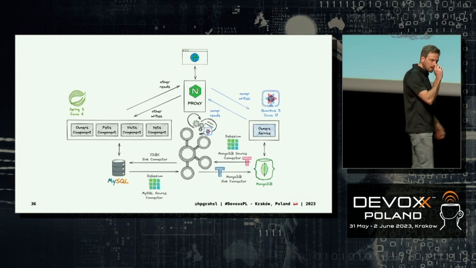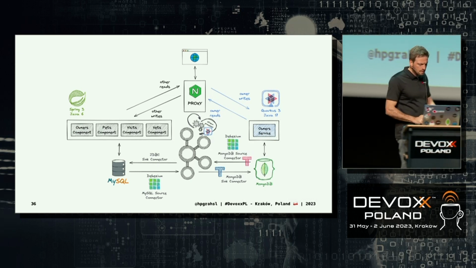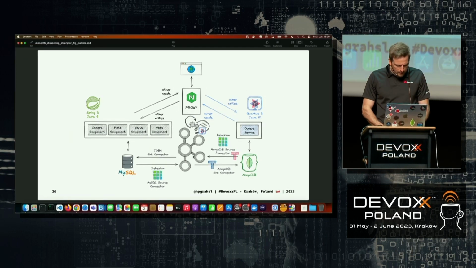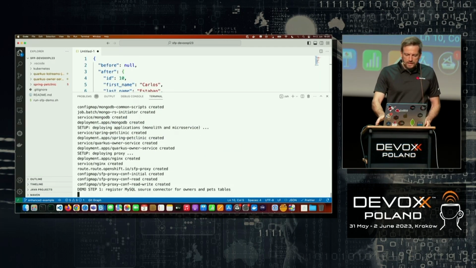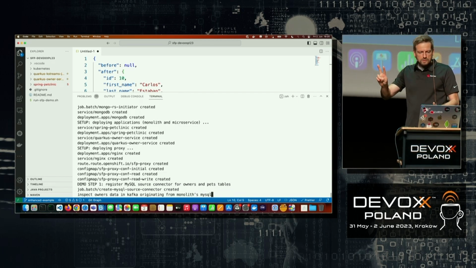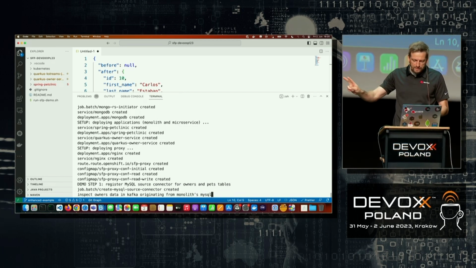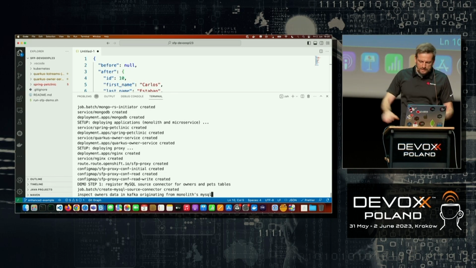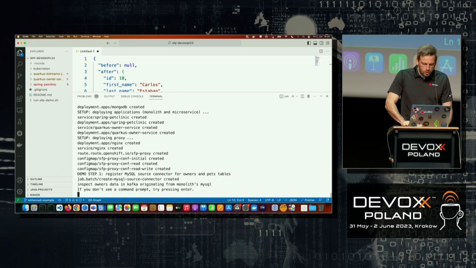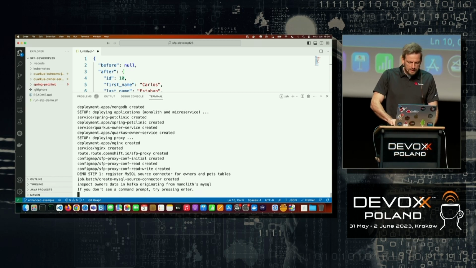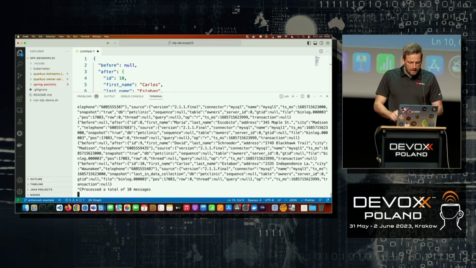So let's take a look at how this basically works. Let me go back to the example again. We're going to register now a source connector for both tables, owners and pets. The owners part is exactly the same as we had it before, so we should see, again, the owners being captured. I quit that because we had that.